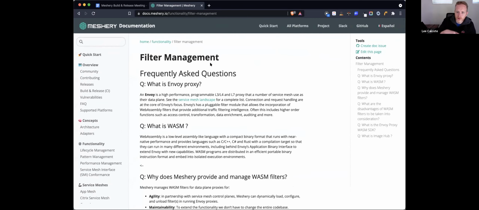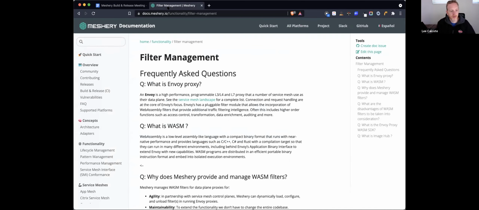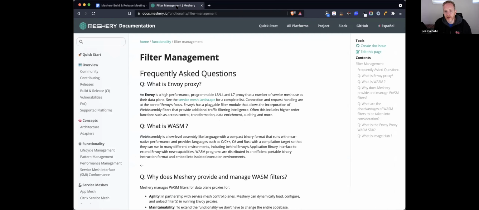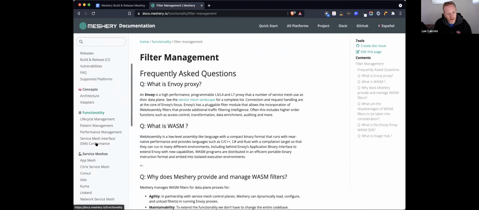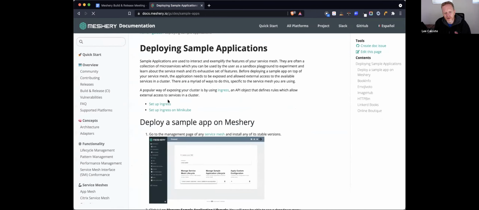We do need, this is just the FAQ. We need the other part of the doc. Okay, patterns, filters, and then Kubernetes applications. So if you go back for a moment, thank you. There's a guide, there's a section called guides, I think. Yeah, and deploying sample applications.